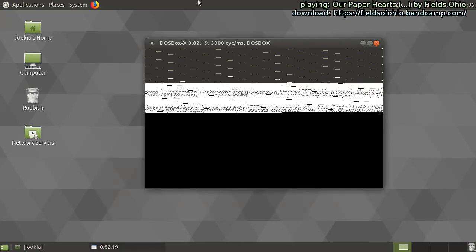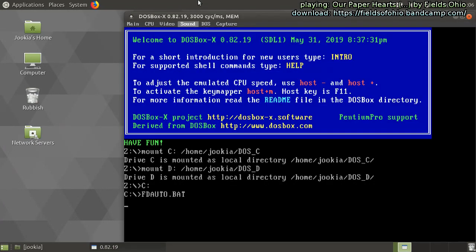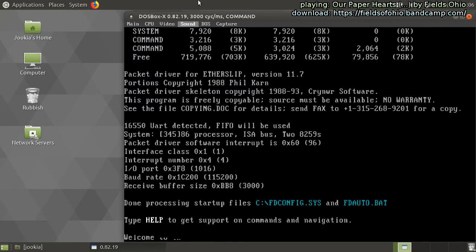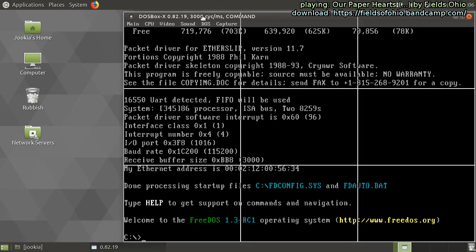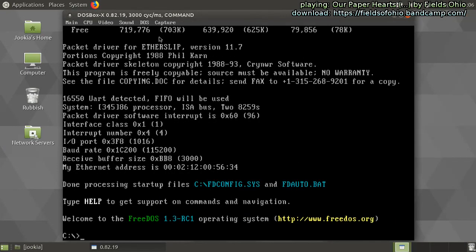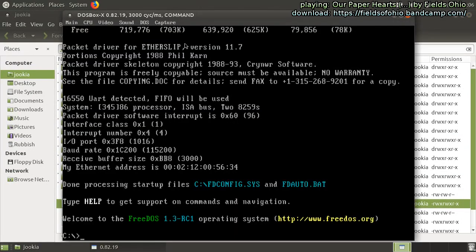Oh my god, this music is actually... I'm just gonna mute it on my end. Can I do that without affecting OBS? No. Can I change the volume without affecting OBS? Yes, there. So now I don't have to hear it. Sensory overload. Okay. So I'm running DOSBox-X, which isn't real DOS, but it's close enough.